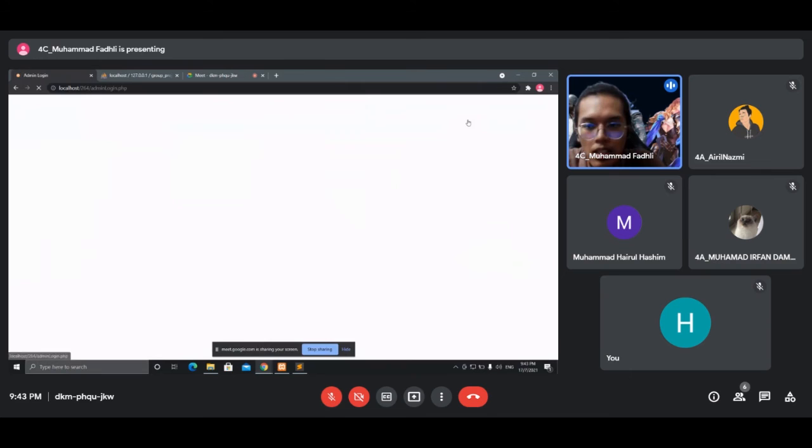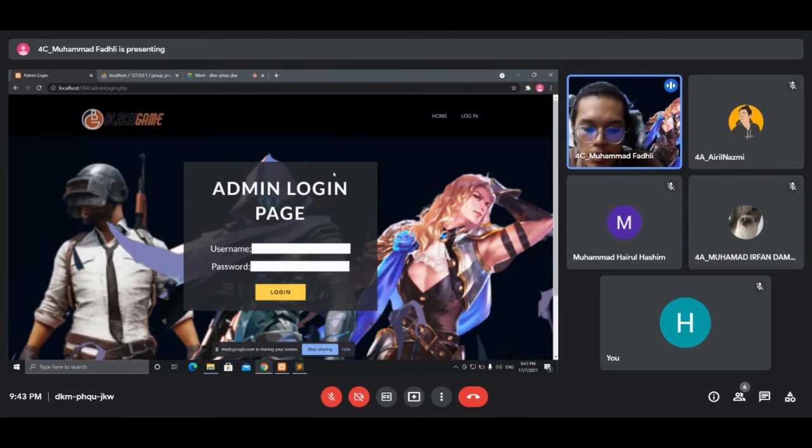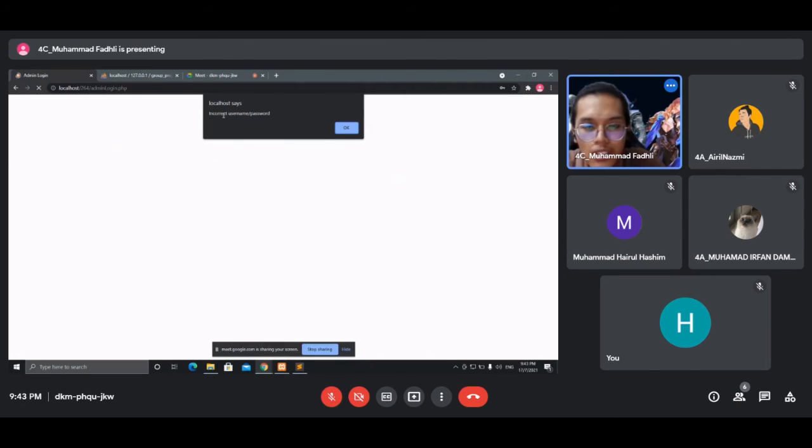If I use another username that has not been registered in the database, it will say incorrect username or password. For example, I will use another name that has not been registered. So it will execute this incorrect username and password.